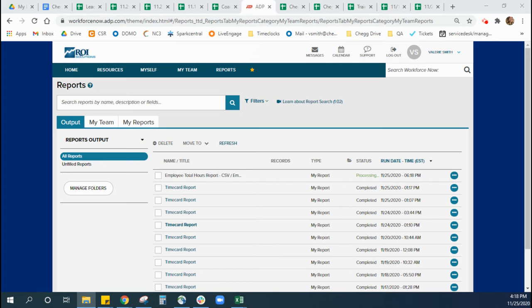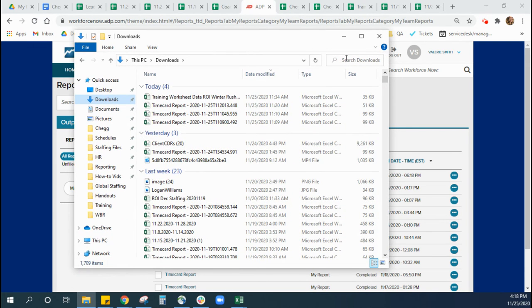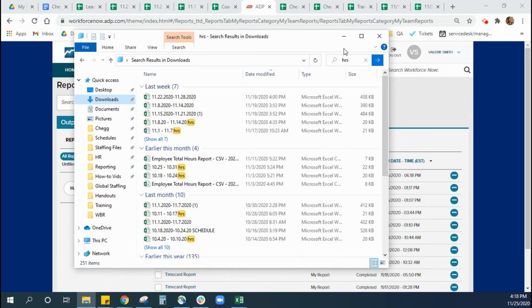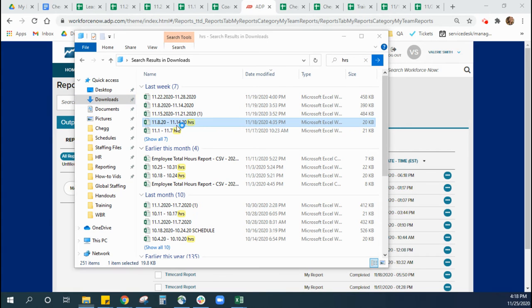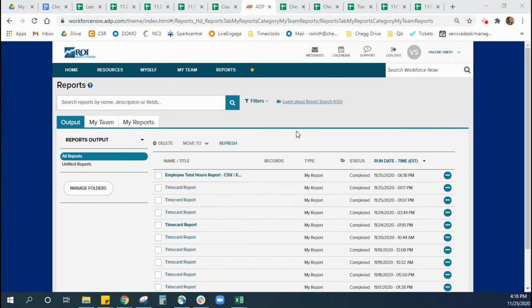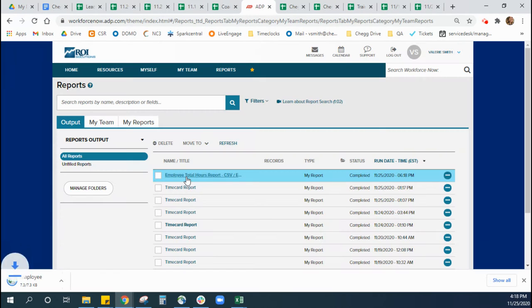So in the meantime, I'm pulling up my hours report. So this is my downloads file. I pull up my hours report. The last hours that I sent were the 8th to the 14th. And I'm opening that because I know there's a couple things that I copy and paste from this report onto the new one. Okay, so while I did that, this is ready to go.